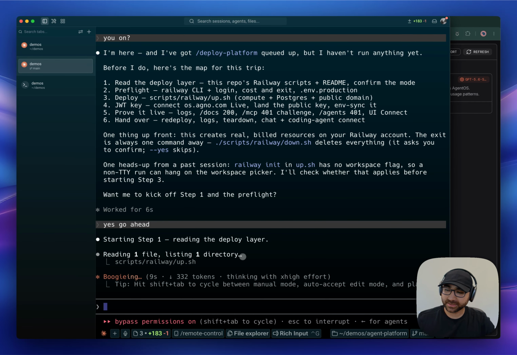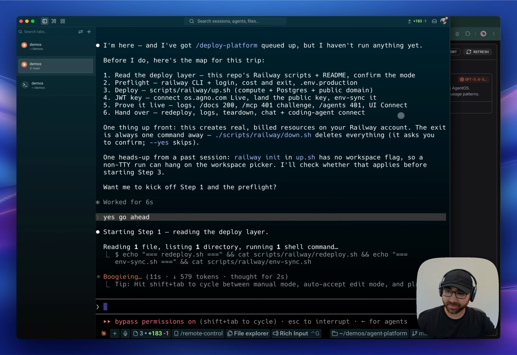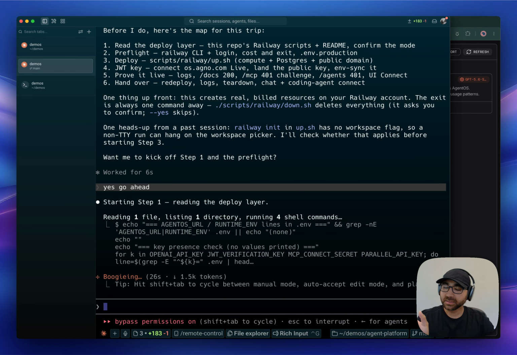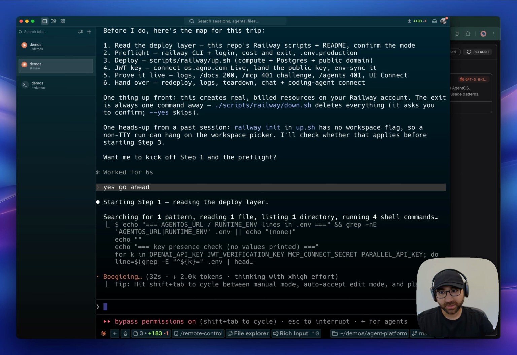It's reading the full deployment skill. It's checking if the cloud provider credentials are there. I'm using Railway, but you can use AWS, Google, Modal, all of them are working. Then it's going to deploy it. It's then going to ask for a JWT verification key. This is very important because by default, the agent platforms come with authentication and authorization turned on. We don't want a publicly open platform. That's just a big no-no in my opinion. So we're going to set that up as well.